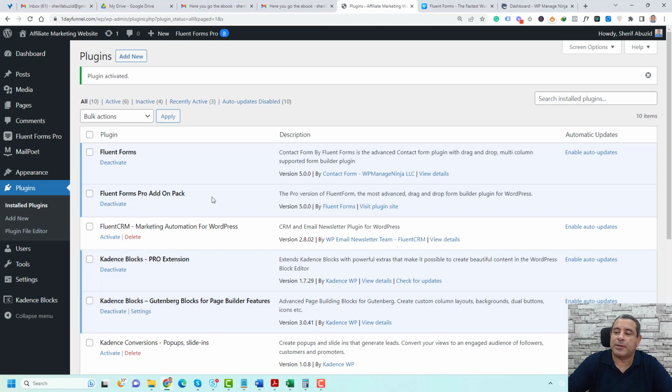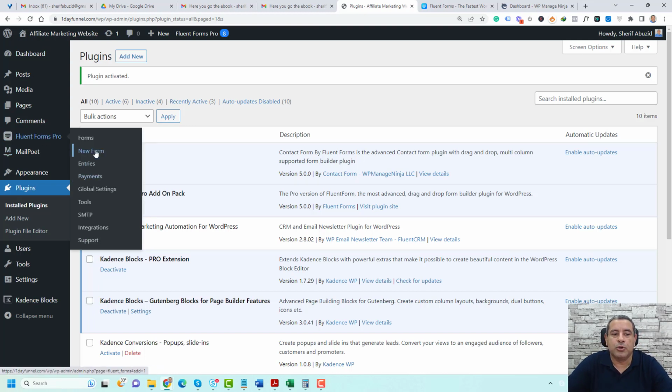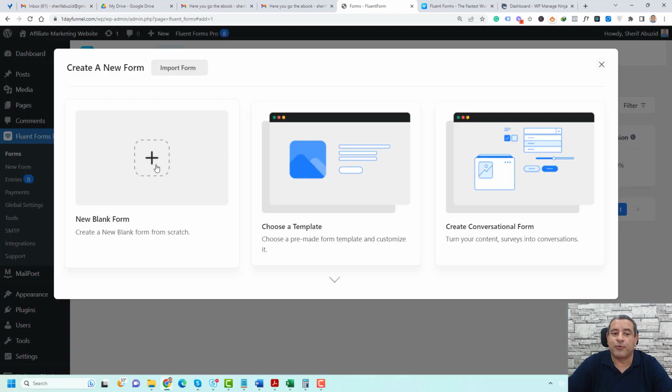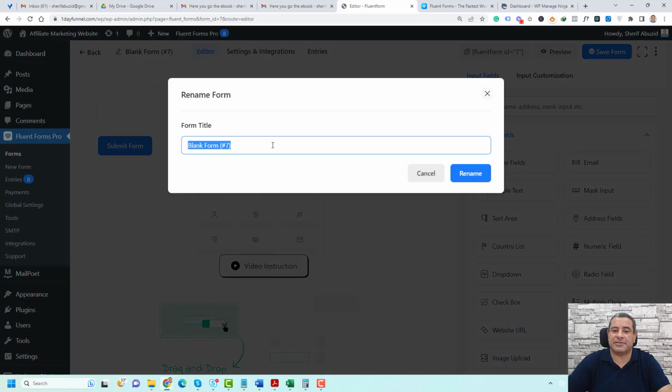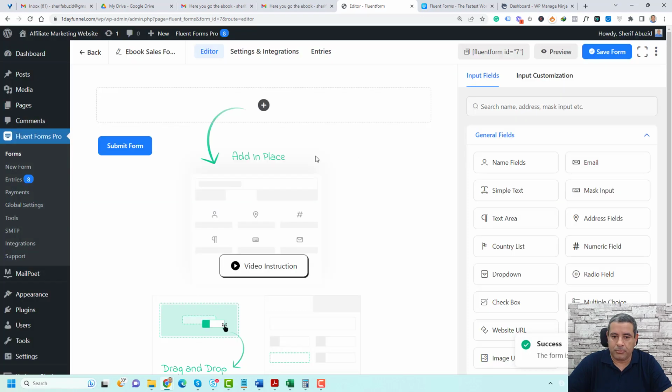The next step that we need to take is to create our payment form. You can easily do this by going to Fluent Forms Pro and clicking new form, and let's create one from scratch. And I always like to rename the file at the beginning, so you can rename the file by clicking the pencil icon here, and let's give this a name, and let's click rename. Now our form is ready to be used.